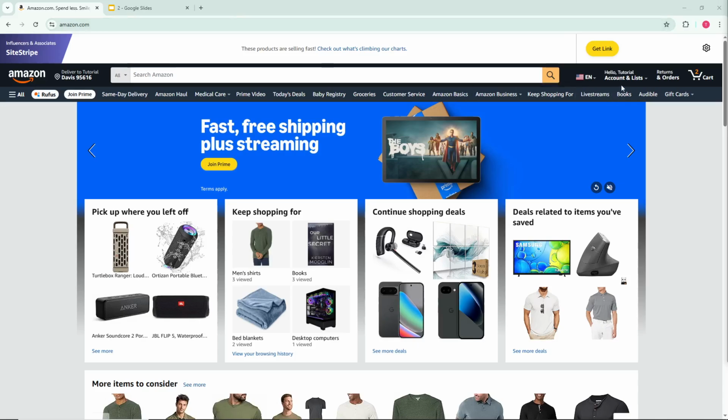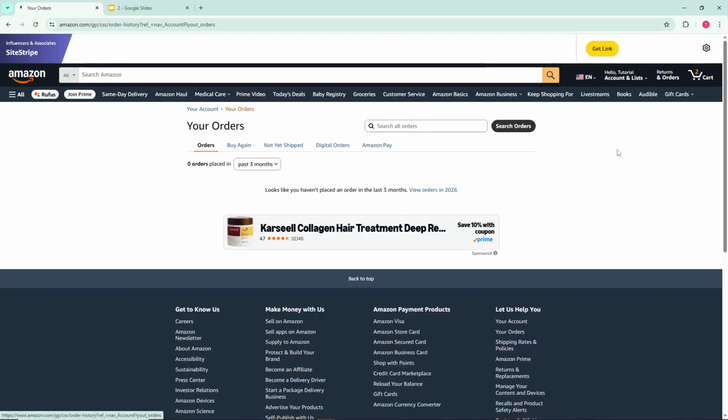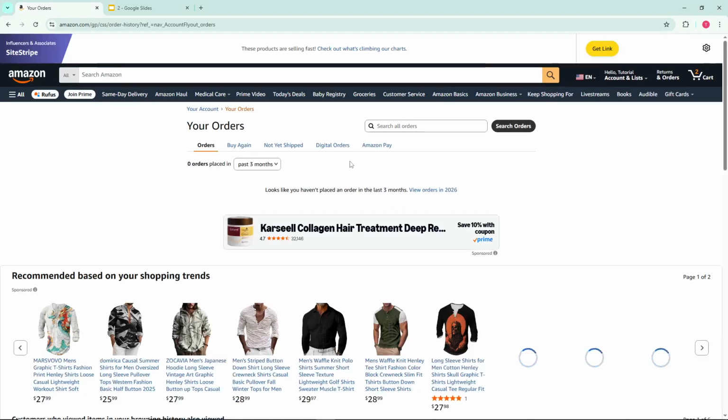Now that you're logged in, look towards the top right corner of your screen. You'll see a menu option labeled Account and Lists. Hover your mouse over this option and a drop-down menu will appear with several choices. From this menu, click on Orders. This will take you directly to your order history where you can see all your past purchases.